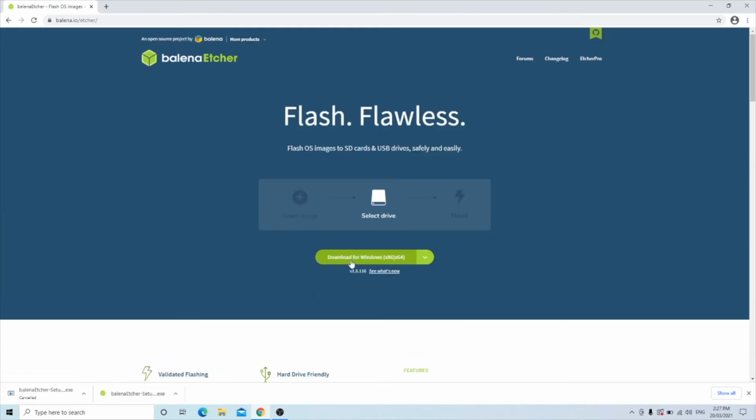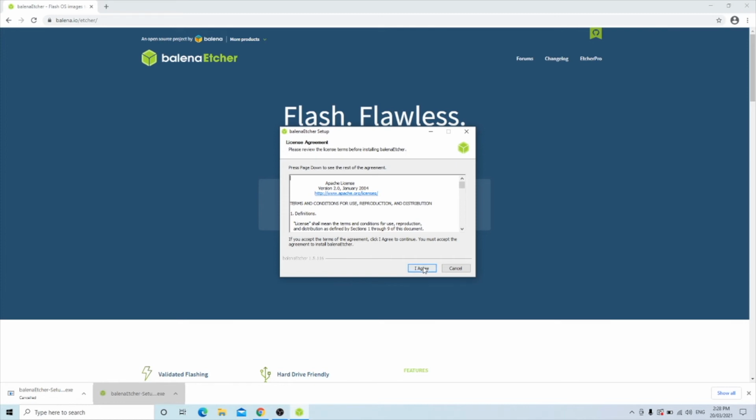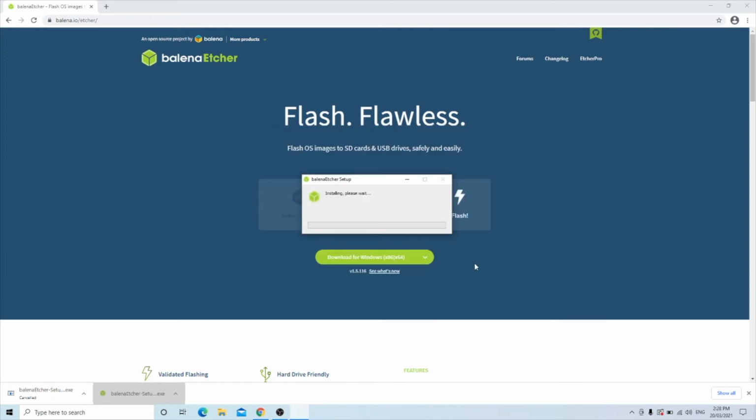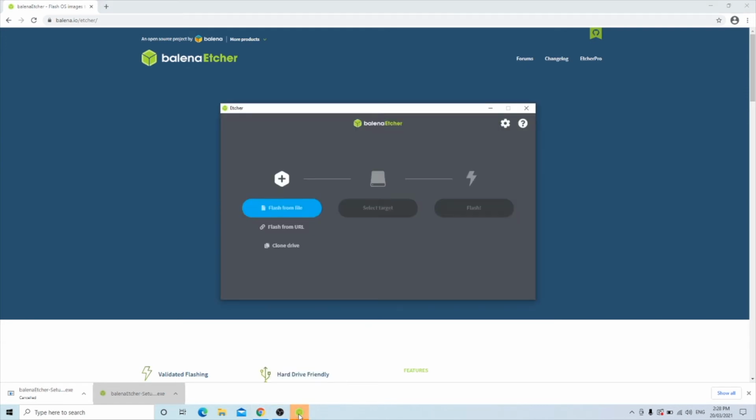So then you'll need to click download for Windows x86, which is the green button. And then once it completes downloading, you'll see the file downloaded here. So now you can click the .exe file to set it up. We'll wait for it to load. And now you'll need to click I agree when the window pops up. It will install Etcher. And now we've got the little Etcher window popped up in the taskbar, so we'll just open it. And now we've got the Etcher window open.